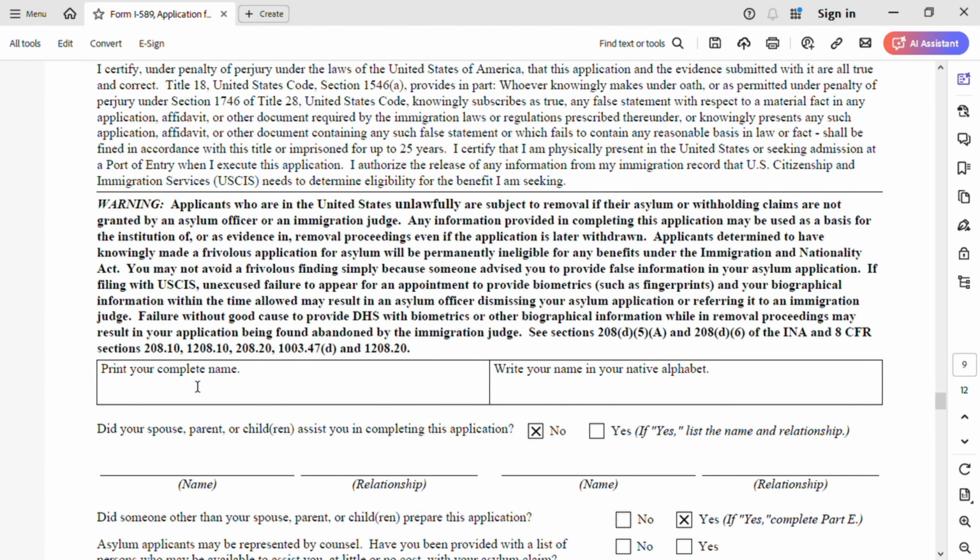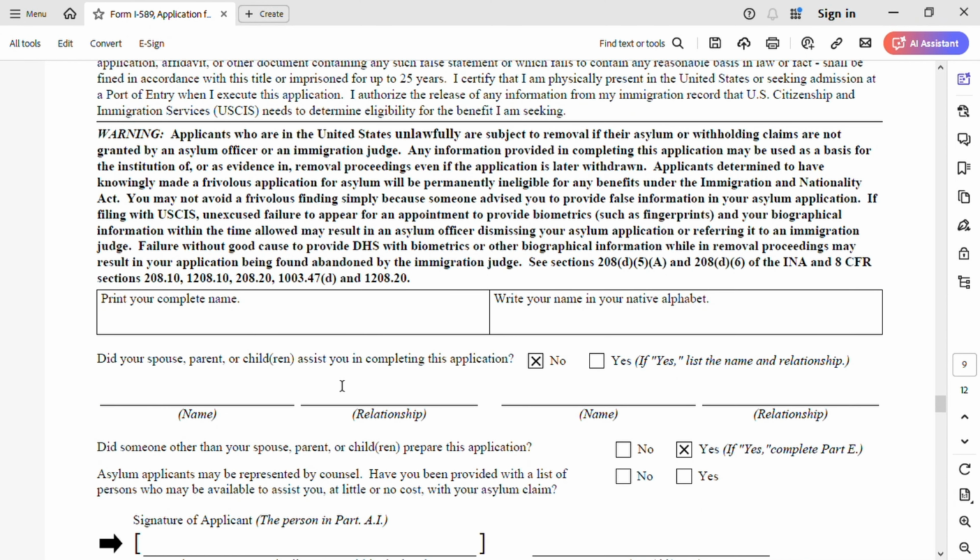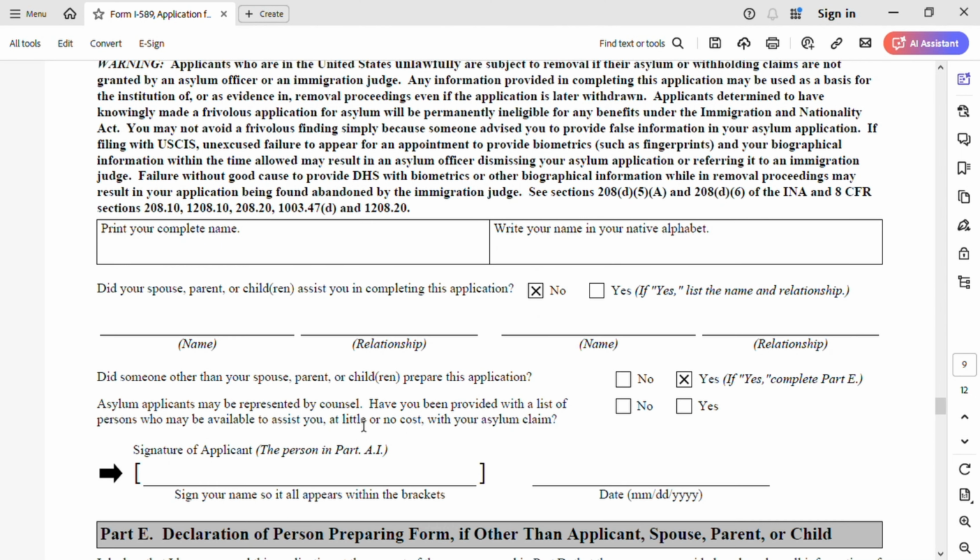Print your complete name right here. You must print this form and then write your name right here with black ink. Then write your name in your native alphabet right here. So this is in English and this is your native alphabet right here. Did your spouse, parent, or children assist you in completing this application? No. If yes, you can answer right here.